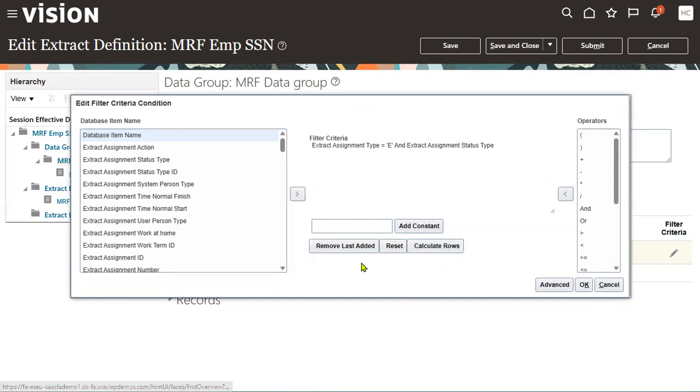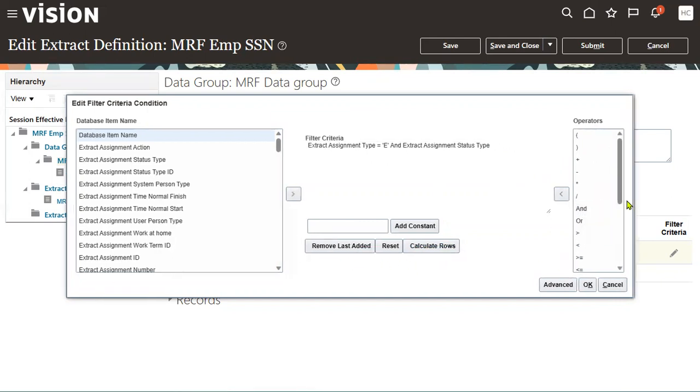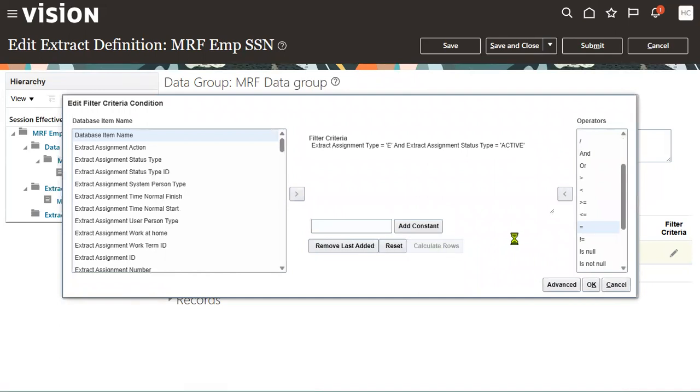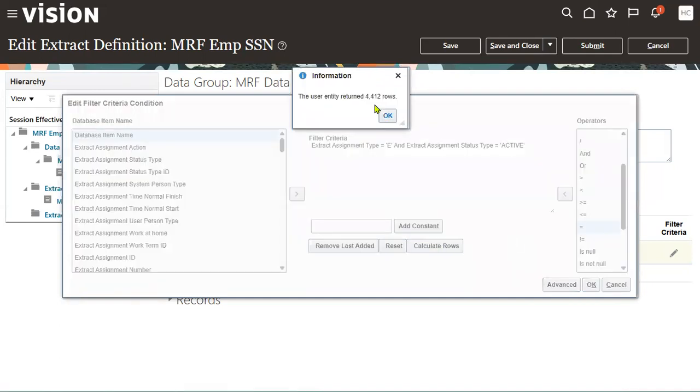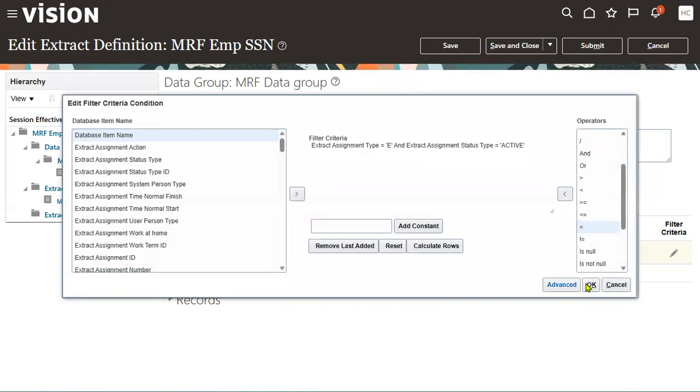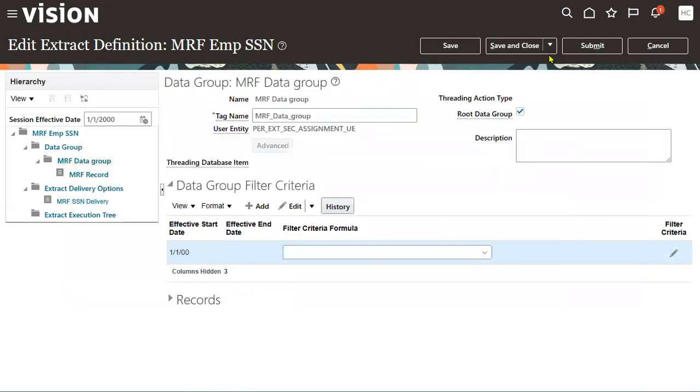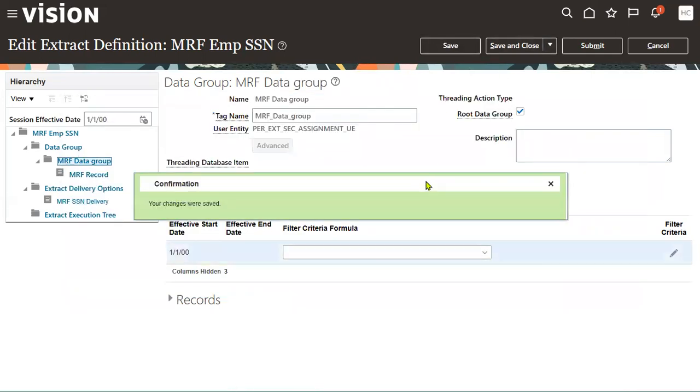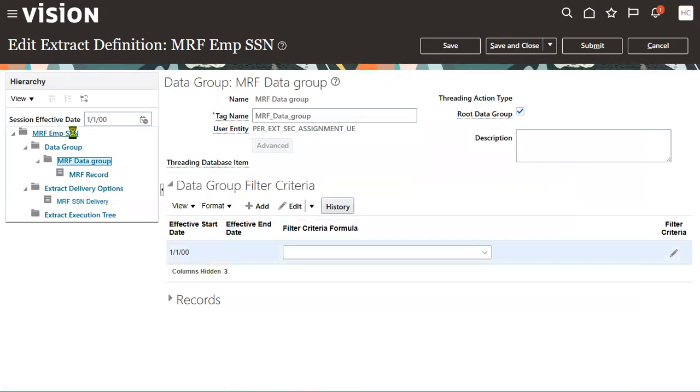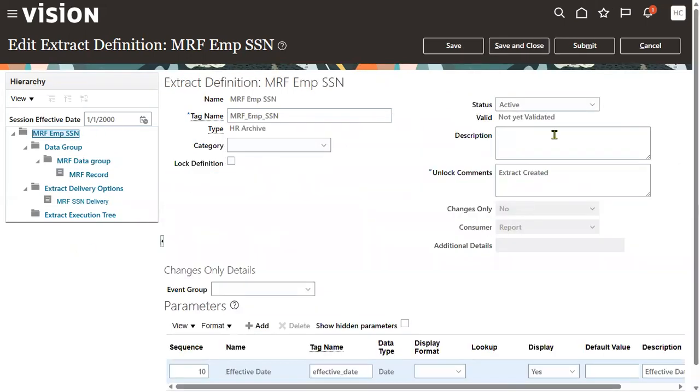Remove last added. Recently, whatever we added, that will be removed from here. Use this operator. Then mention this. You can calculate rows here itself. 4,412 rows. That's the problem. Let's go for save it. And this is our HCM extract. Still, you have not yet validated.